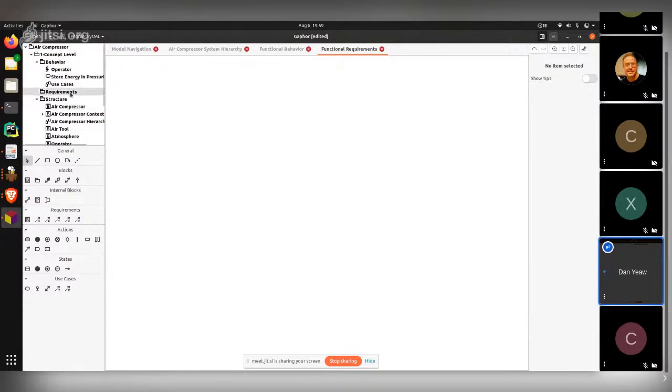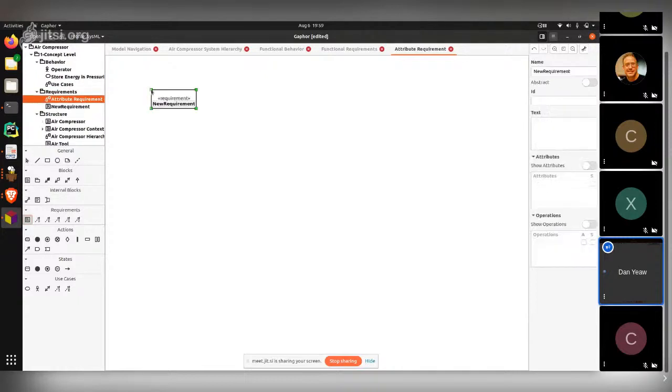So you could have a requirement up at this concept level, and we could write that. And we could have an attribute requirement up here, right? An attribute. And so marketing comes to you and says, hey, we talked to all of our customers, and they want an air compressor that holds 8 gallons. So then you could create a requirement for storage capacity.